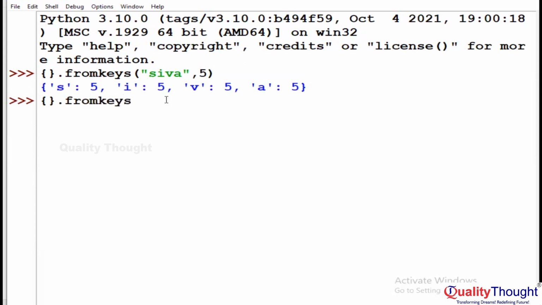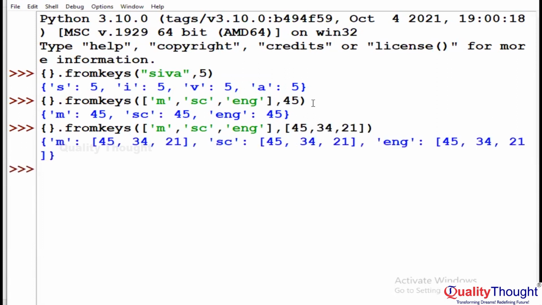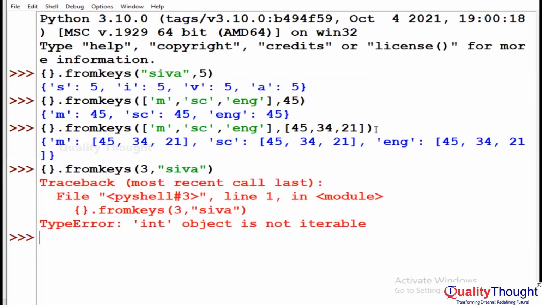Dot from keys of, I am taking a list of subjects. Assigning the mark 45. Here I am assigning the list of marks again. This entire list object will be assigned to each and every key. Here I am taking one non-iterable object, an integer. Then immediately you will get the error message, int object is not iterable. That means this is a key. Key must be an iterable object.